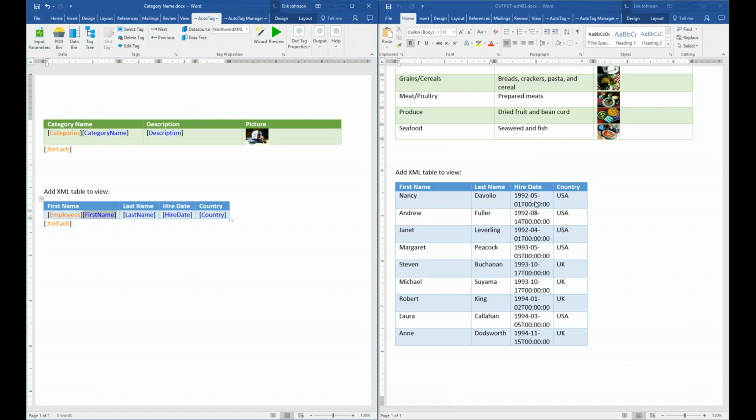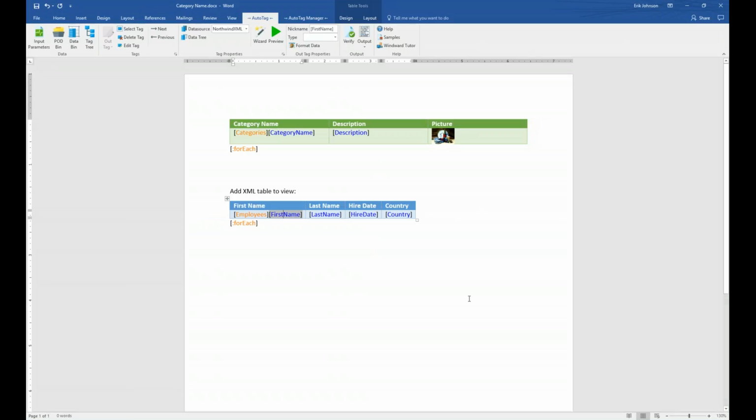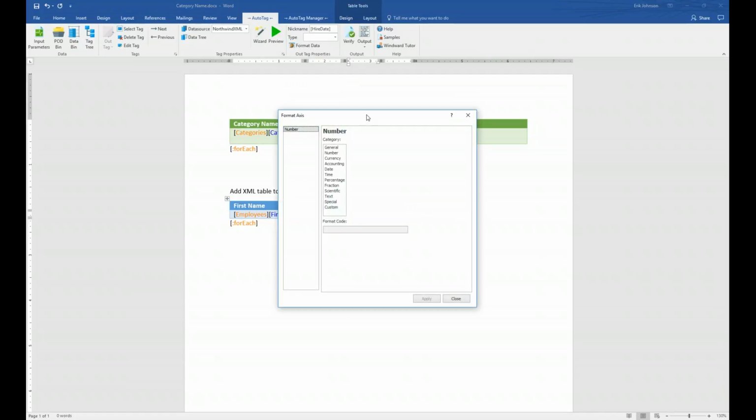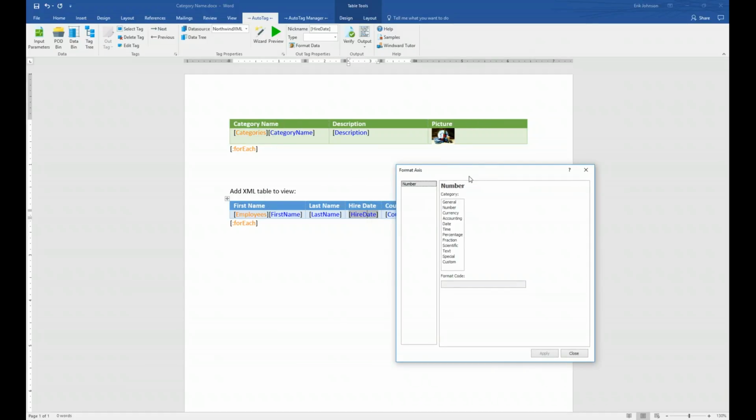You may notice that the hire date is just the raw data that's within the XML file, and we can format this date to make it more reader friendly. Let me show you how to do that. Close that. I'm going to select the hire date. Go up here, Alt Tag Properties, click on this Format Data. And this is something similar to what you may have seen in Excel. I'm going to format the date here. Let's choose this long date style.